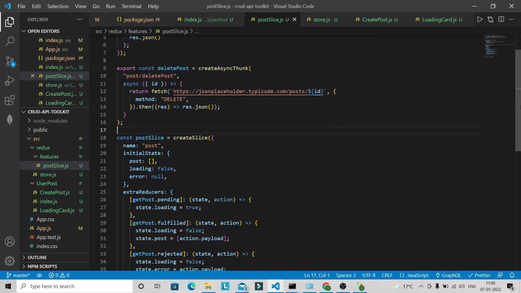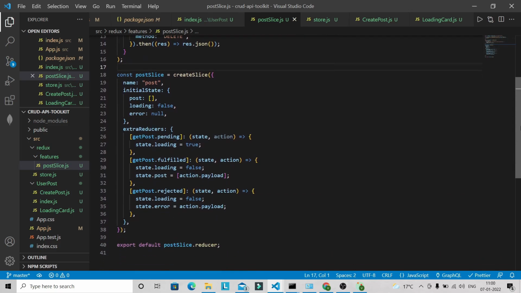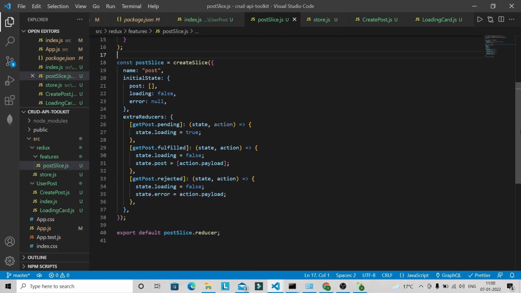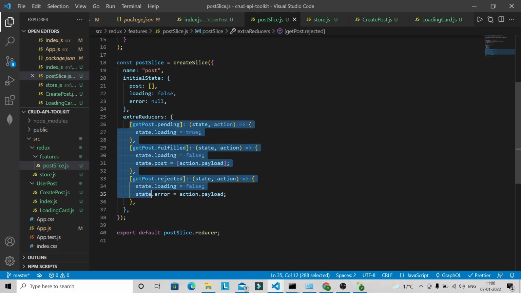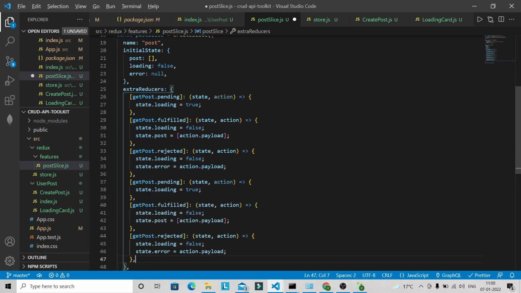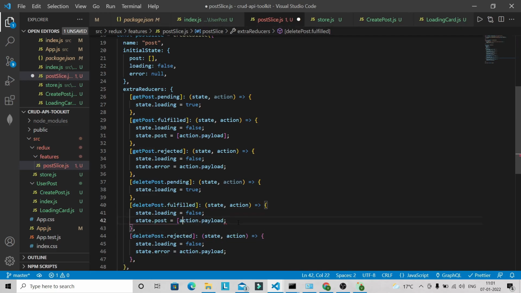Now we are making this API request. So this createAsyncThunk generates 3 life cycles which we are going to resolve in our extra reducer. So again, I'm just going to copy these 3 life cycles, that is pending, fulfilled and rejected, and paste them over here, and make sure to change this one from get post to delete post. And we can remove this one array. It will be just action.payload.